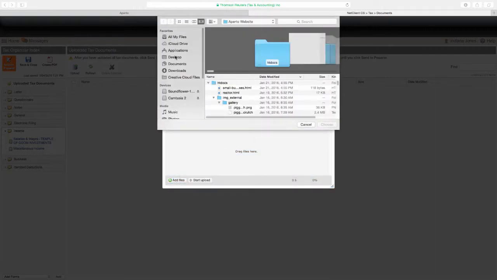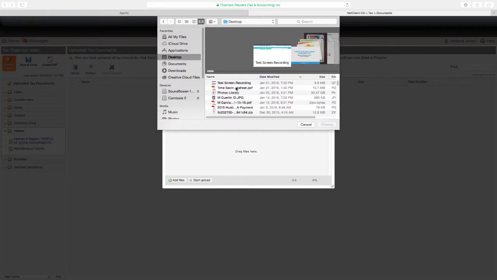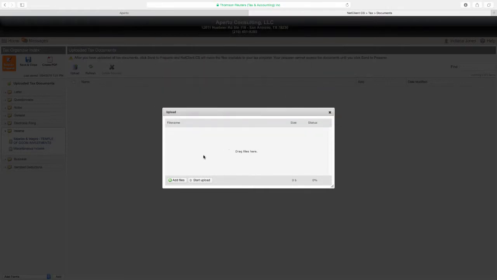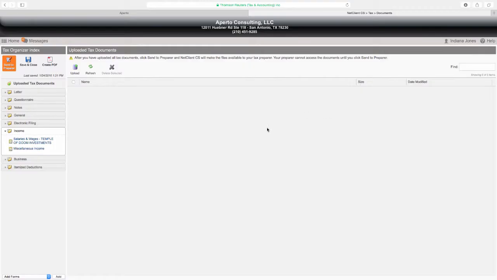I'm just going to grab a file real quick, and let's see what we got. I'm just going to add this document. Okay, so it doesn't want to add my document, but I was just going to show that feature to you. Anyways, you can add a document there, make sure you save and close.